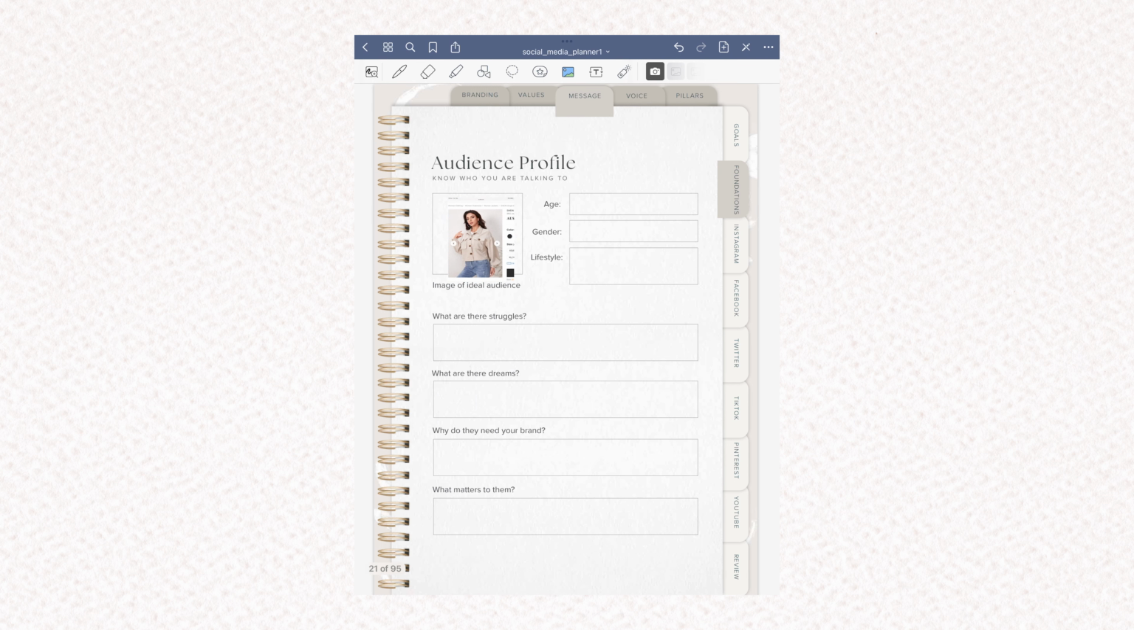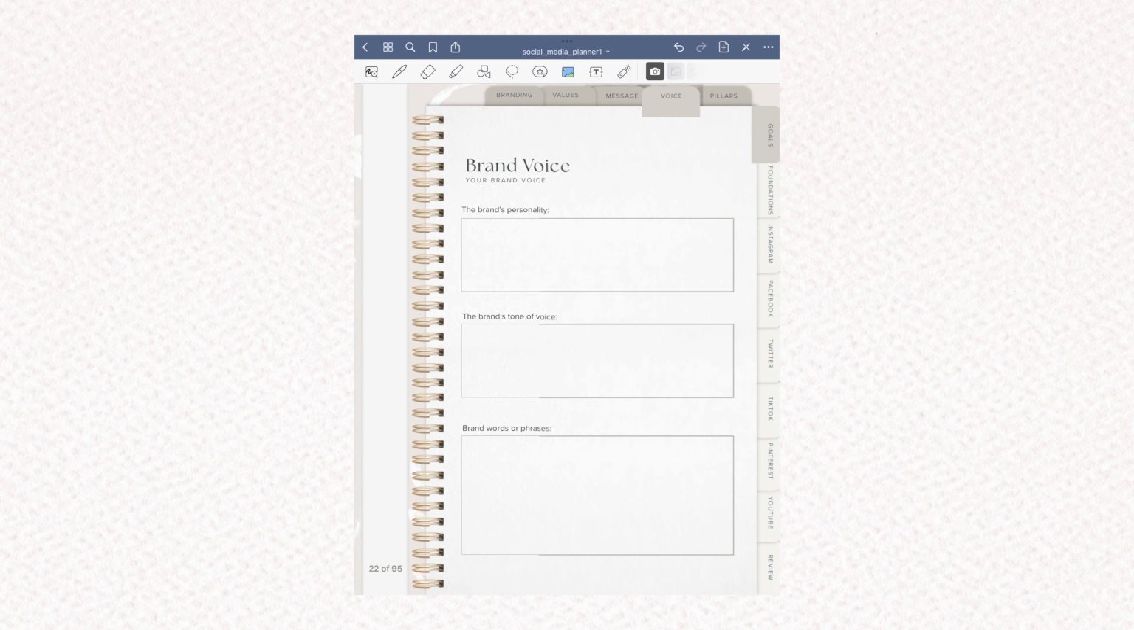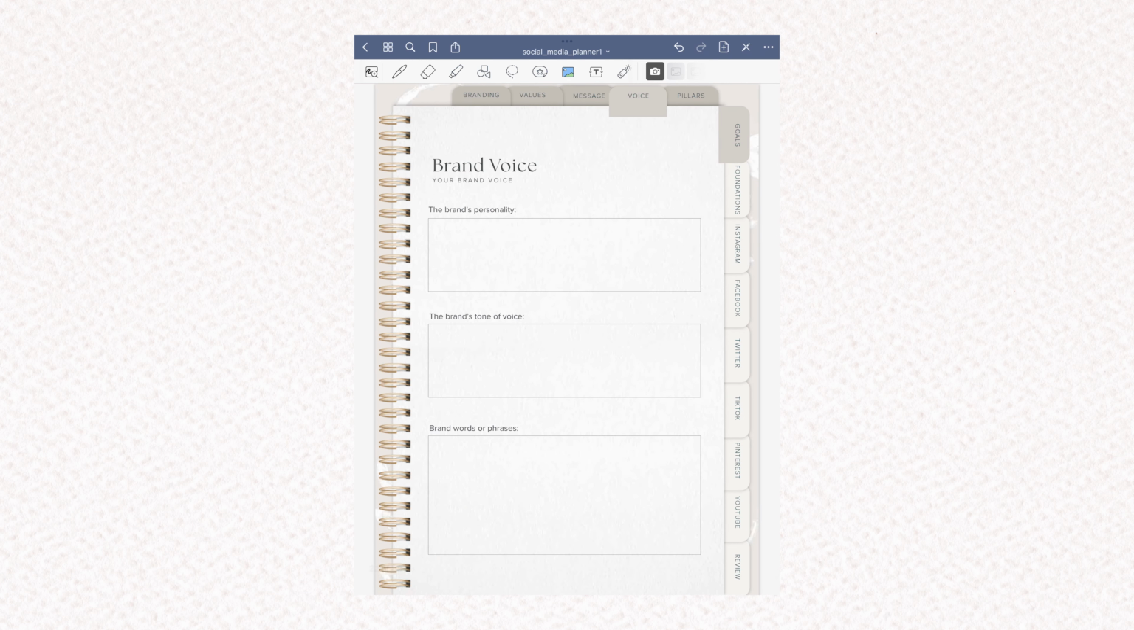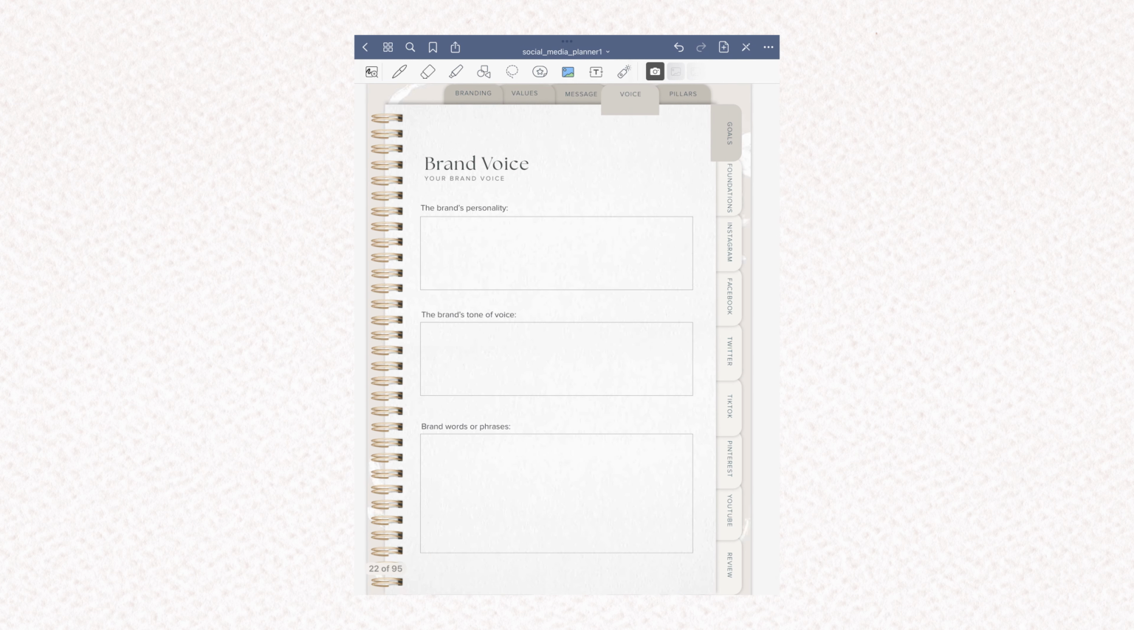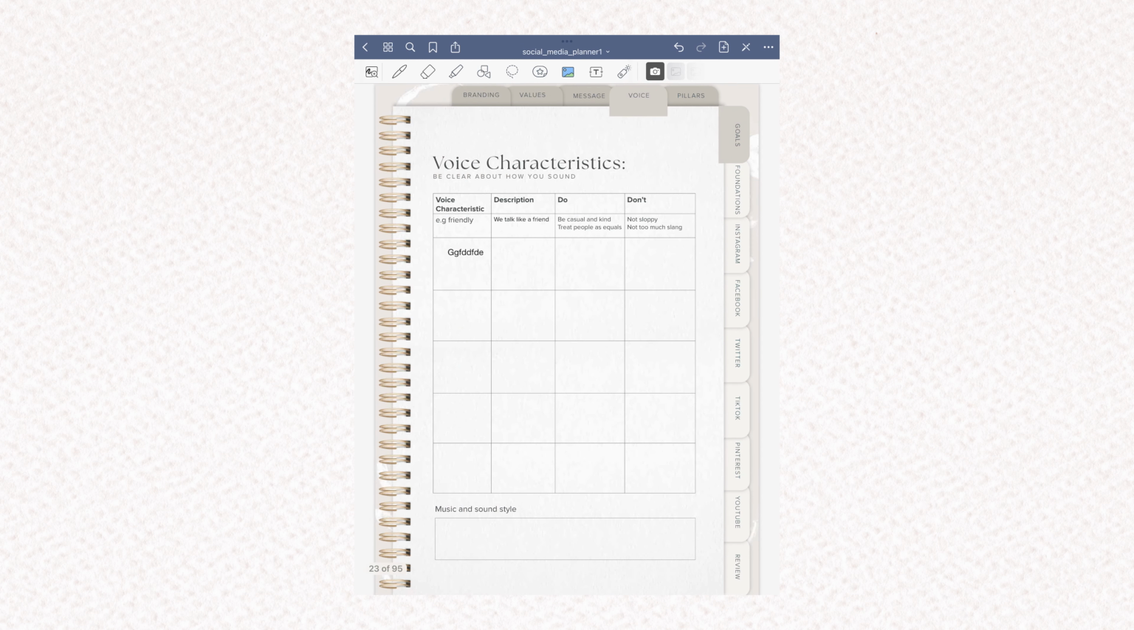Then we have your voice. So you've got your voice with brand personality and how your brand sounds. And then if you scroll to the next page, this table here is going to help you really break down your voice characteristics.